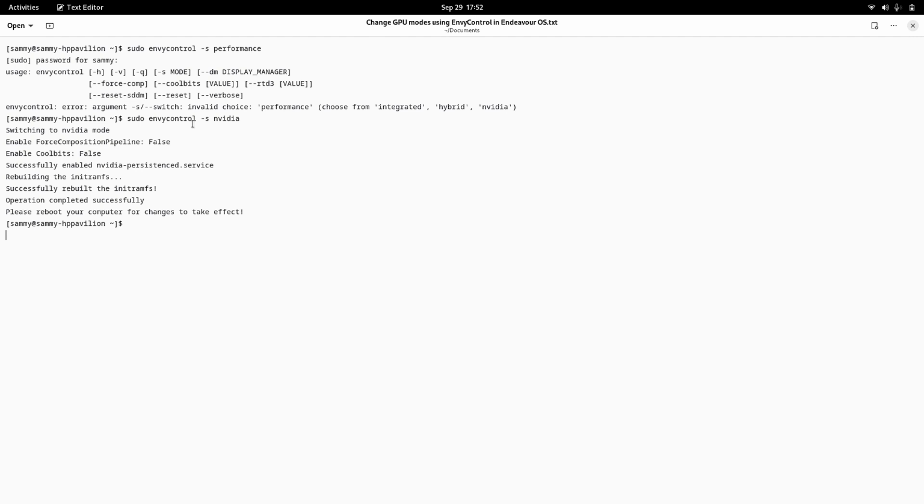In today's video, we will be seeing how to change the performance of the graphics cards in your system using Envycontrol. In the last video, we have seen how to install Envycontrol using the AUR helper, because the Envycontrol package is available in the AUR repository. So you will have to use either yay or Paru to install it.